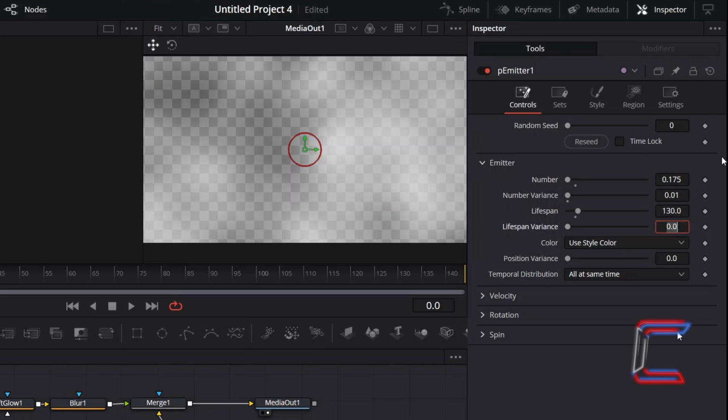And to vary the position that the snowflakes appear on screen, change temporal distribution from all at same time to randomly distributed. If you feel there is a lack of variation in the starting position of your particles later on, you can also increment the value for random seed from 0 to 1000.